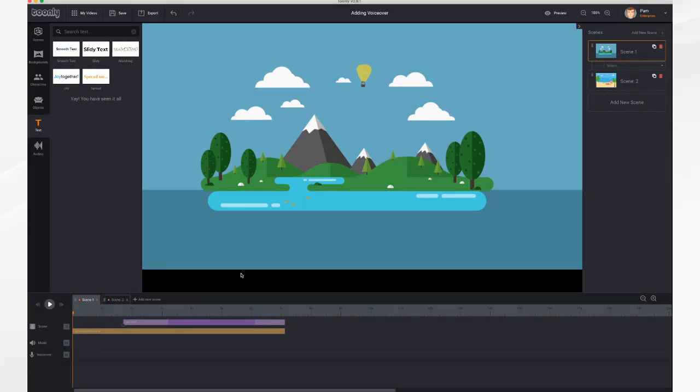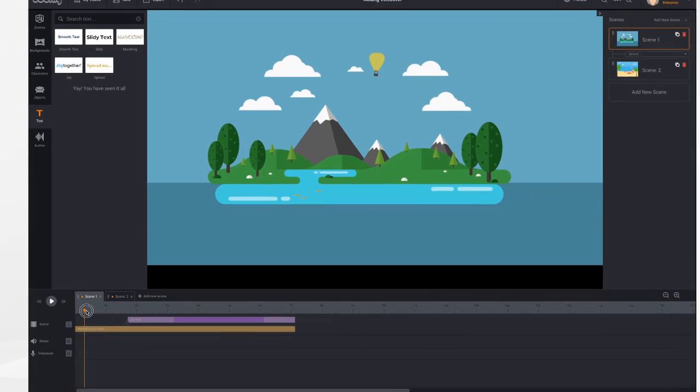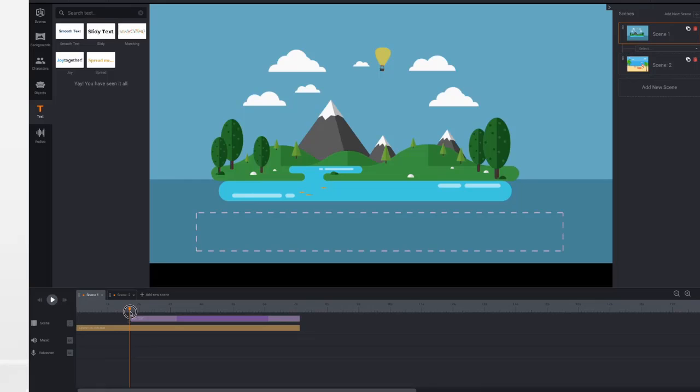In this tutorial, we'll go over adding a voiceover. Now you'll need a microphone. You can either use your microphone that's built into your computer, or you can plug in an external microphone. Before you record your voiceover, place your playhead at the point in time where you'd like the voiceover to begin.